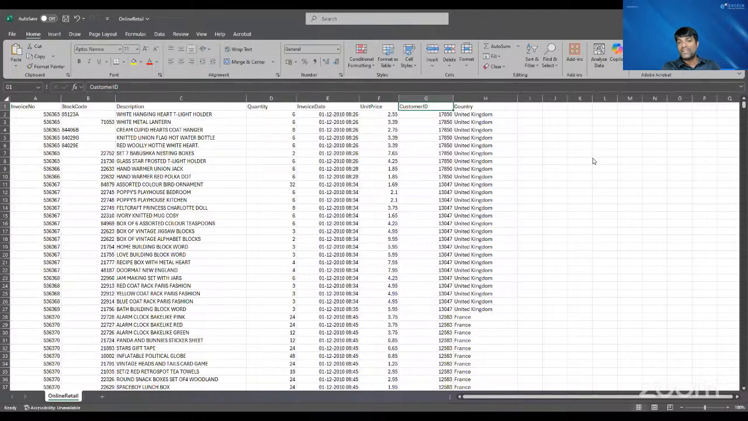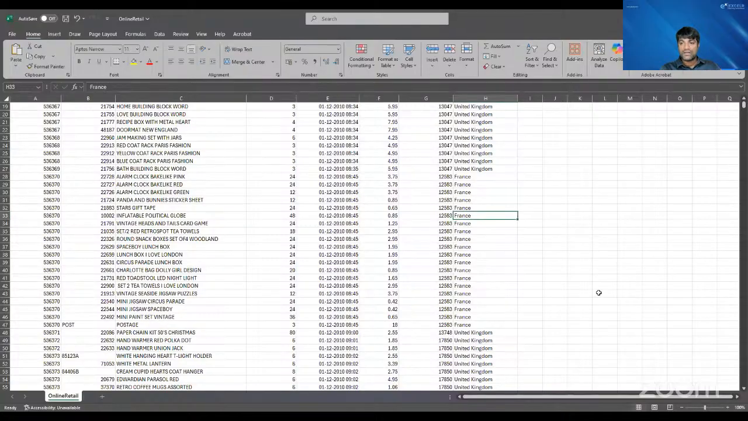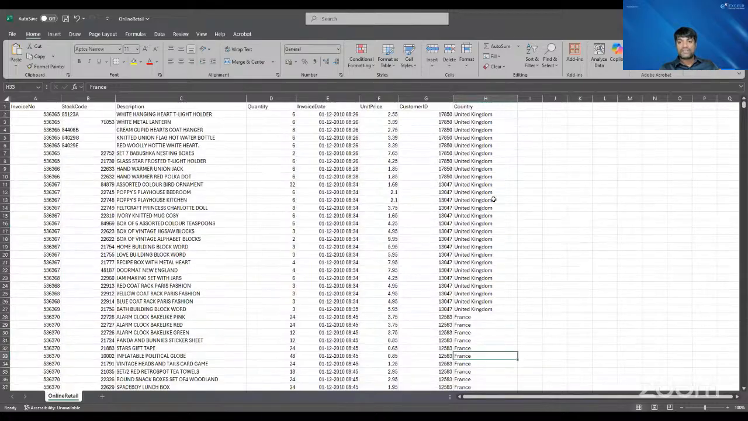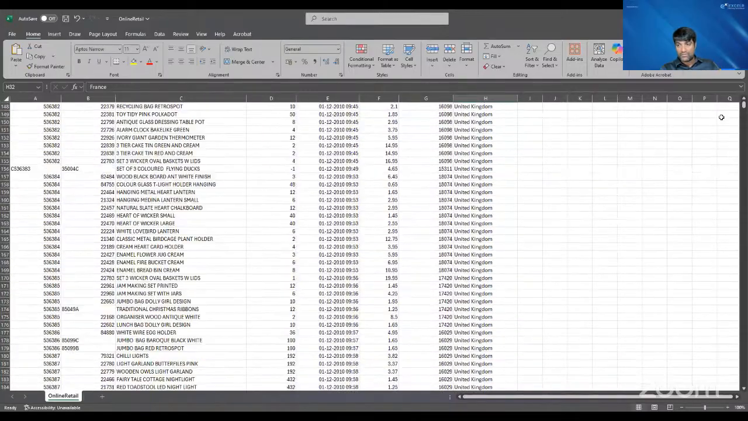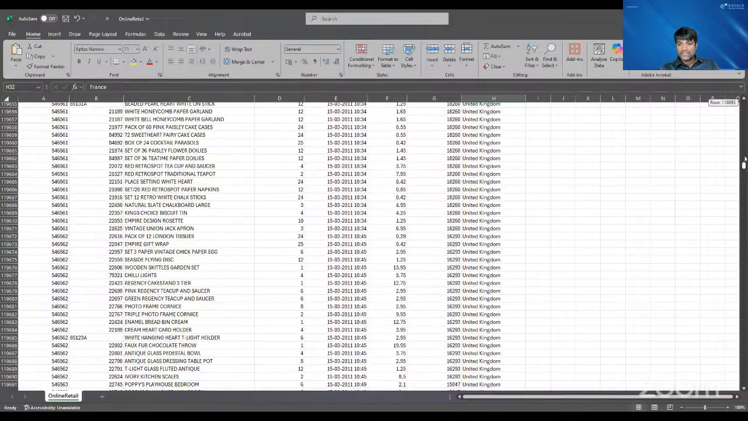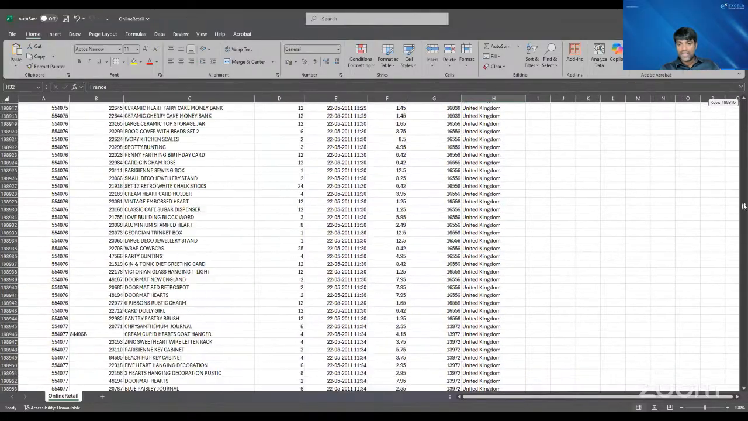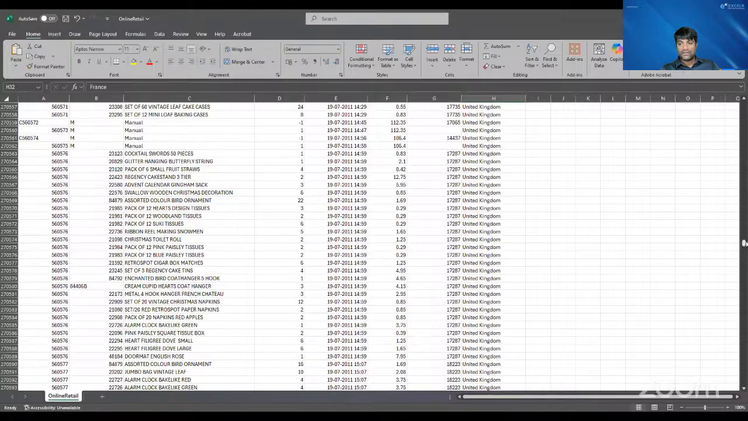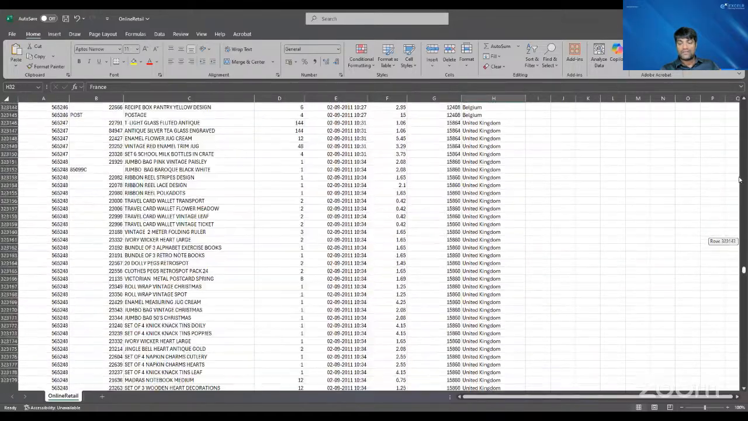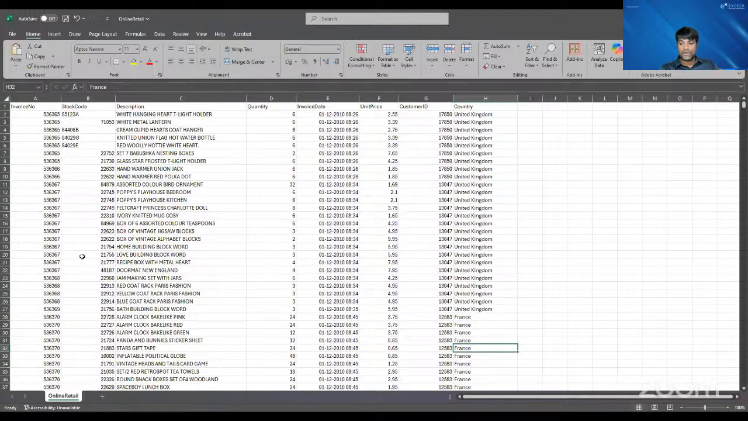And the next thing is the country of that particular person, whether he is from UK or France. It's a UK based company, but take Amazon for example: Amazon is a US based company, but we use it in India. In the same way, here it's a UK based company, but there are people from different locations as well, like France. If I scroll down even more, I saw Belgium, UK, and Switzerland also. So there are people from different countries who bought these products.